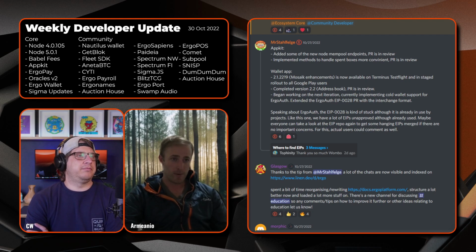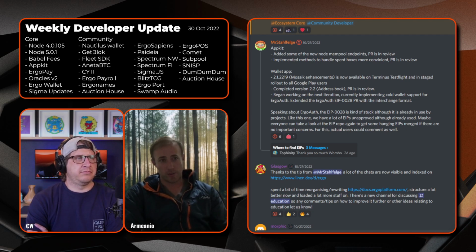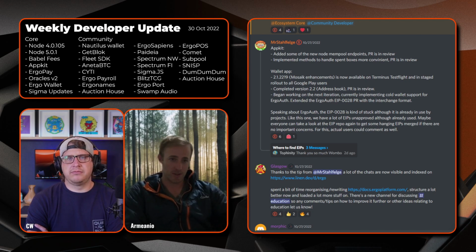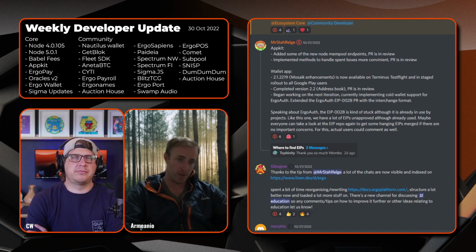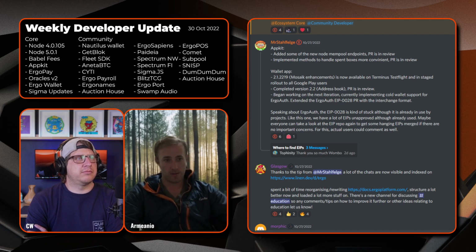On the wallet app, looks like 2.1.2219 with some mosaic improvements is now available on Testflight and in a staged rollout to all the Google Play users. Completed version 2.2 address book, that PR is now in review. And began working on the next iteration. Currently implementing cold wallet support for ErgoAuth. Extended the ErgoAuth EIP 28 PR with the interchange format.